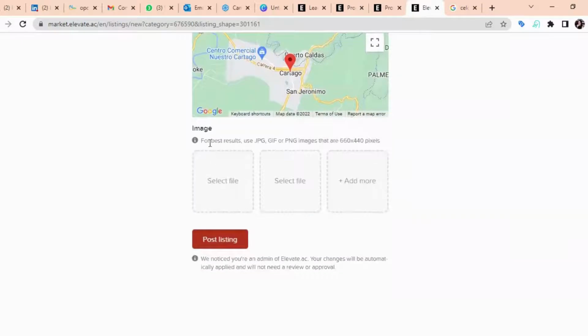And an image, we have this tip for best results. Use JPG, GIF, or PNG images that are 660 by 440 pixels. So why is this? It's important to follow that tip, because sometimes if the images are like in portrait mode, then we have gray sides, and it's not very user friendly. It doesn't look as great as using like a landscape image.